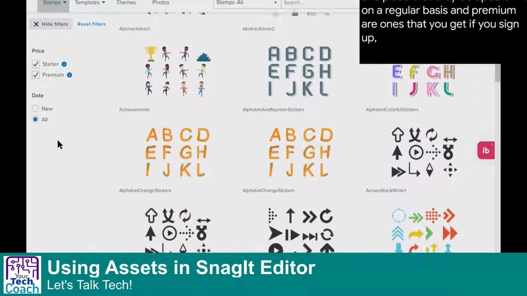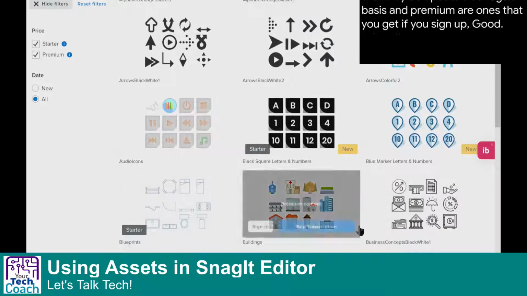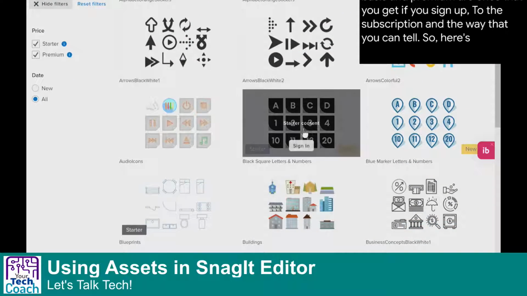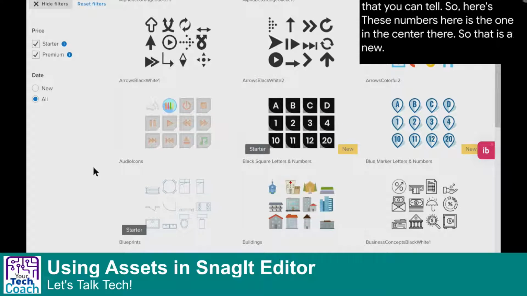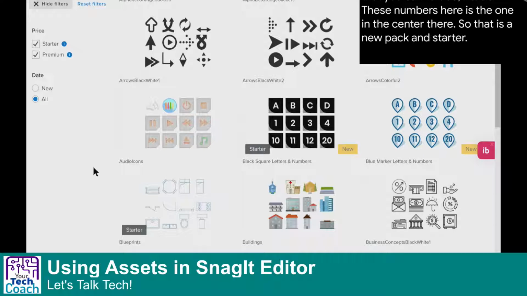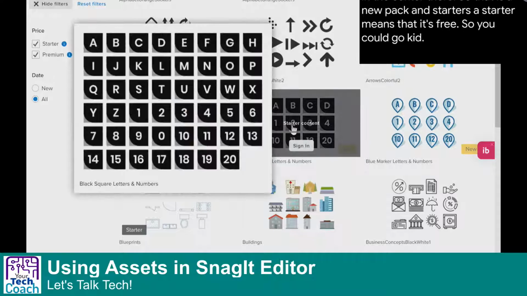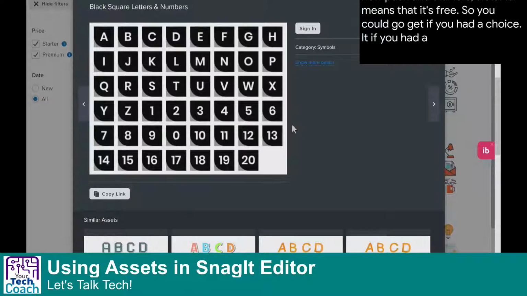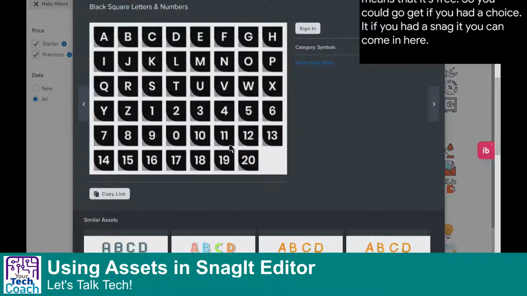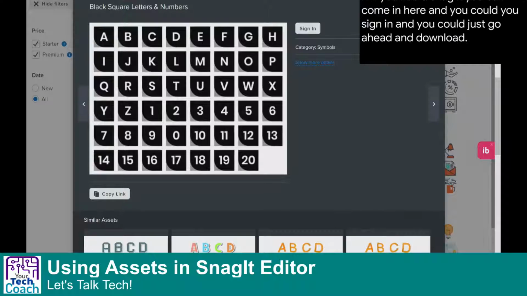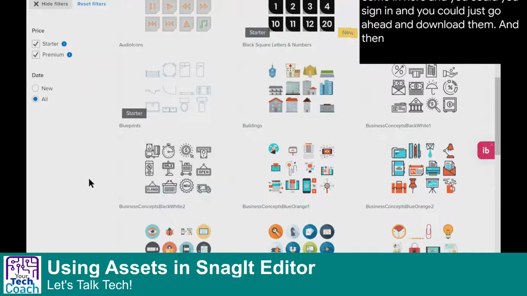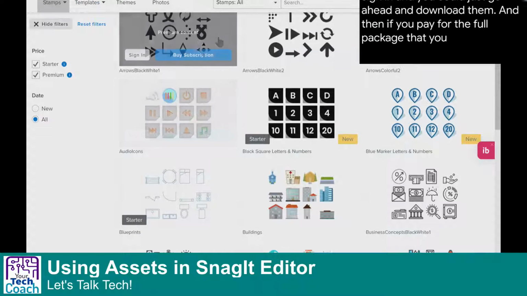And the way that you can tell, let me find. So here's these numbers here, right? The one in the center there. So that is a new pack and starter. So starter means that it's free. So if you had the license, if you had SnagIt, you could come in here, sign in and just go ahead and download that. And then if you pay for the full package, then you can get all of these other ones.